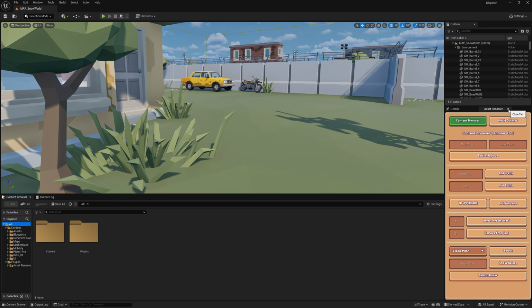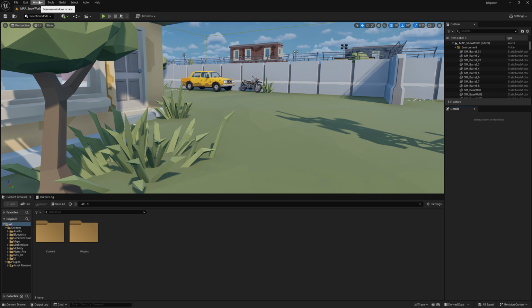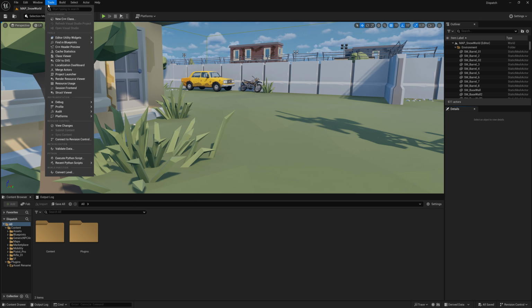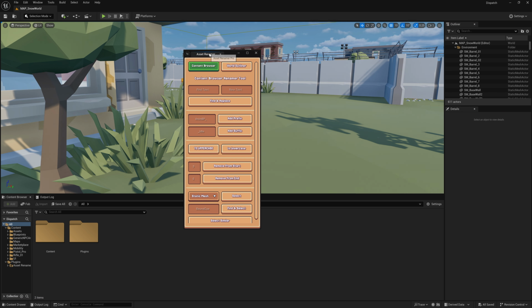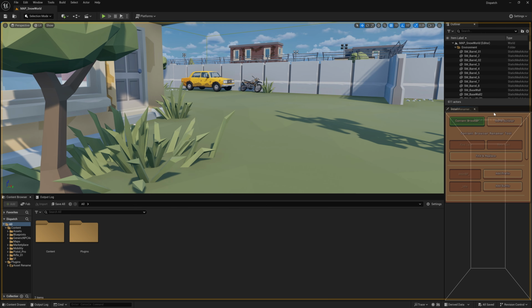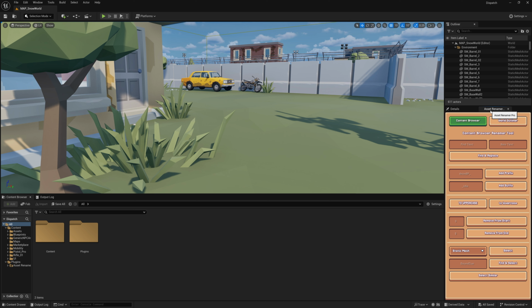Also, if you close it by mistake, you can click on Tools up here and Editor Utility Widgets, and you can see it here, Asset Renamer Pro, and you can click on it. Now it should look like this for you, so you can click and drag this window, and you can dock it anywhere you want. I usually just have it over here to the right.